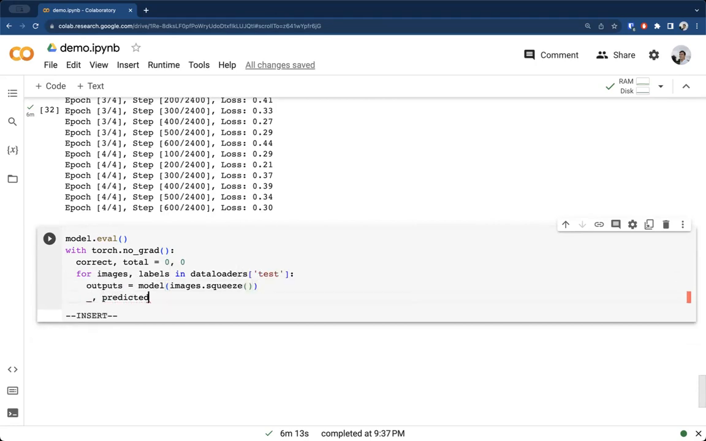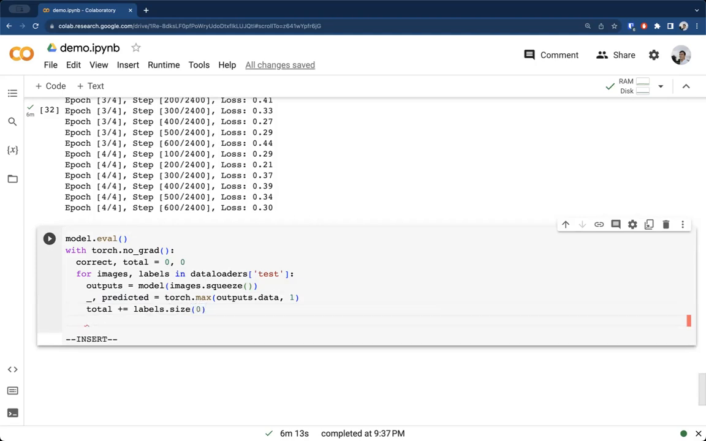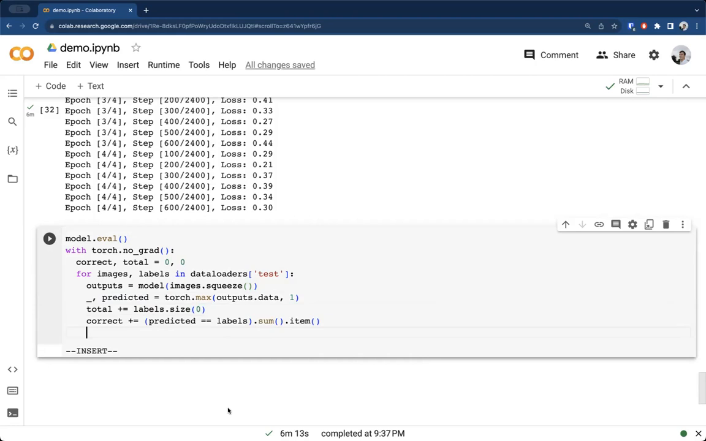And we get, we will look at the outputs. These are values, and using torch.max, we'll get the indices of the ones that are largest of outputs.data along the first axis. We'll add up the number of these, so the size of this, and we'll count the number of ones that we got correct. So this is the times that predicted is equal to the actual true labels. And we sum this up and take that single scalar value, and at the end we'll print out our test accuracy.